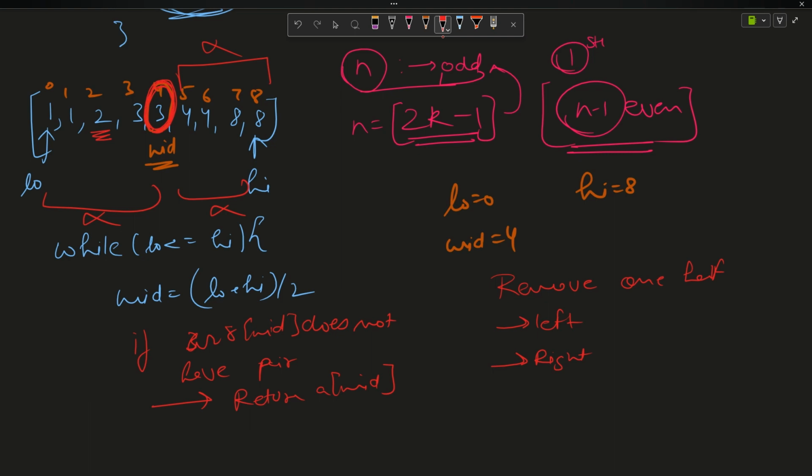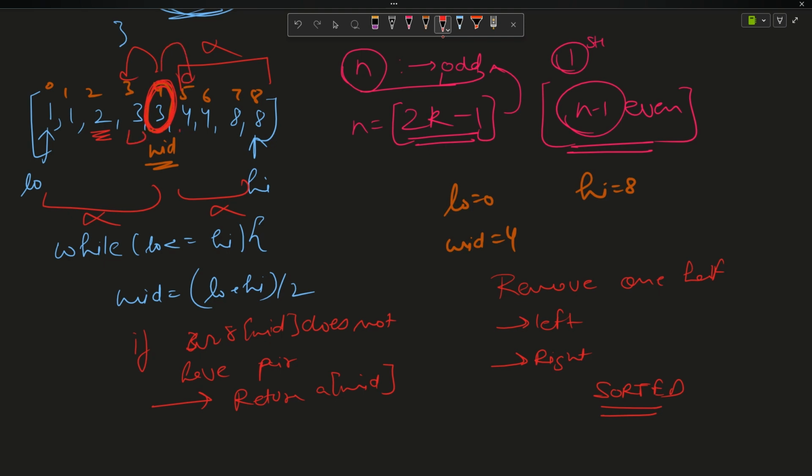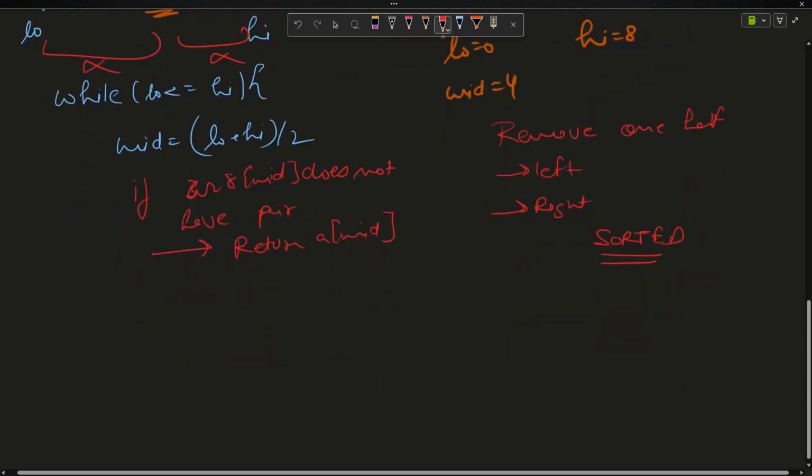Now how will I calculate the pair? Because the array is sorted, my pairing element will be present just before it or just after it. It can be present here or it can be present here. In this case, 3 is true. So I will make a condition.